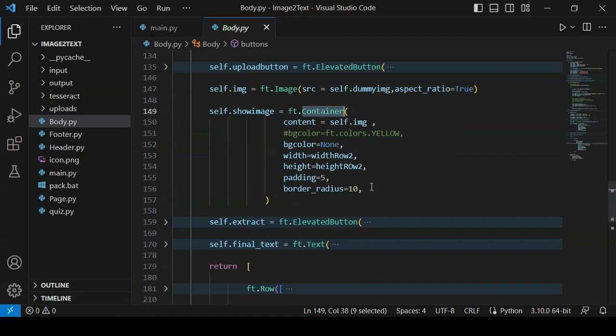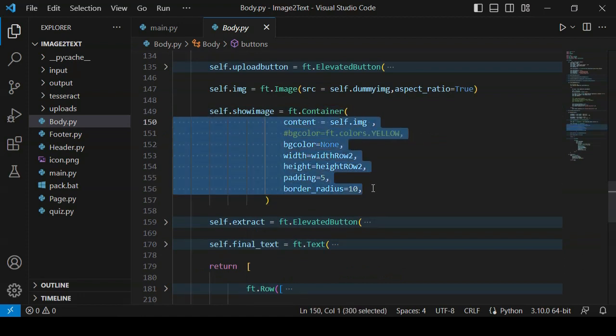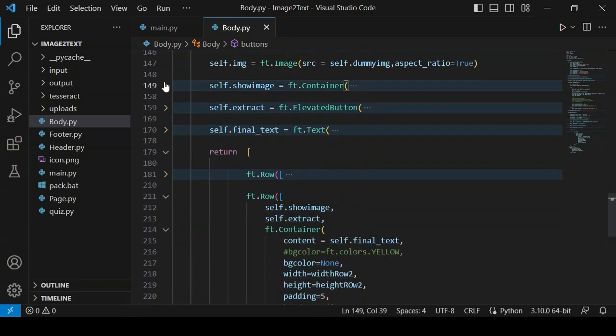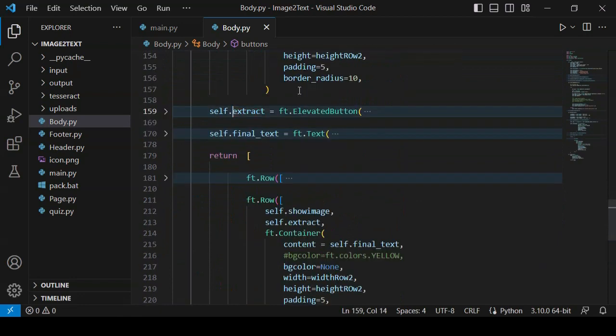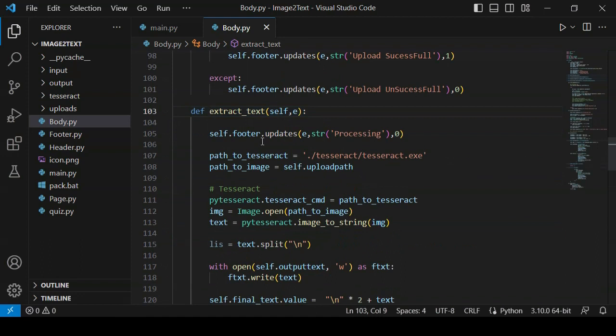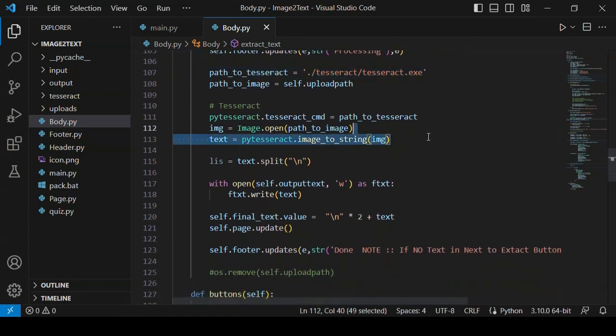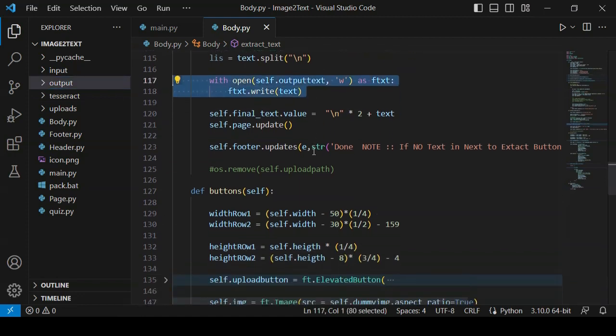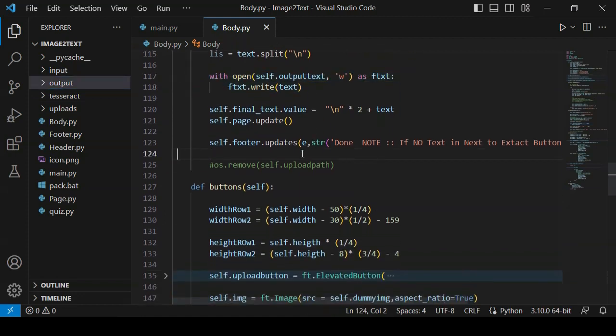Moving on to row 2, it consists of 2 containers and a button. One container is responsible for displaying the image, while the other container displays the extracted text. After the extract button is pressed, a corresponding function is called. This function takes the file path as a parameter and passes it to Tesseract, which processes the image and returns the extracted text as a string. This extracted text is then displayed in the text container. The extract button triggers the image processing and text extraction operation.